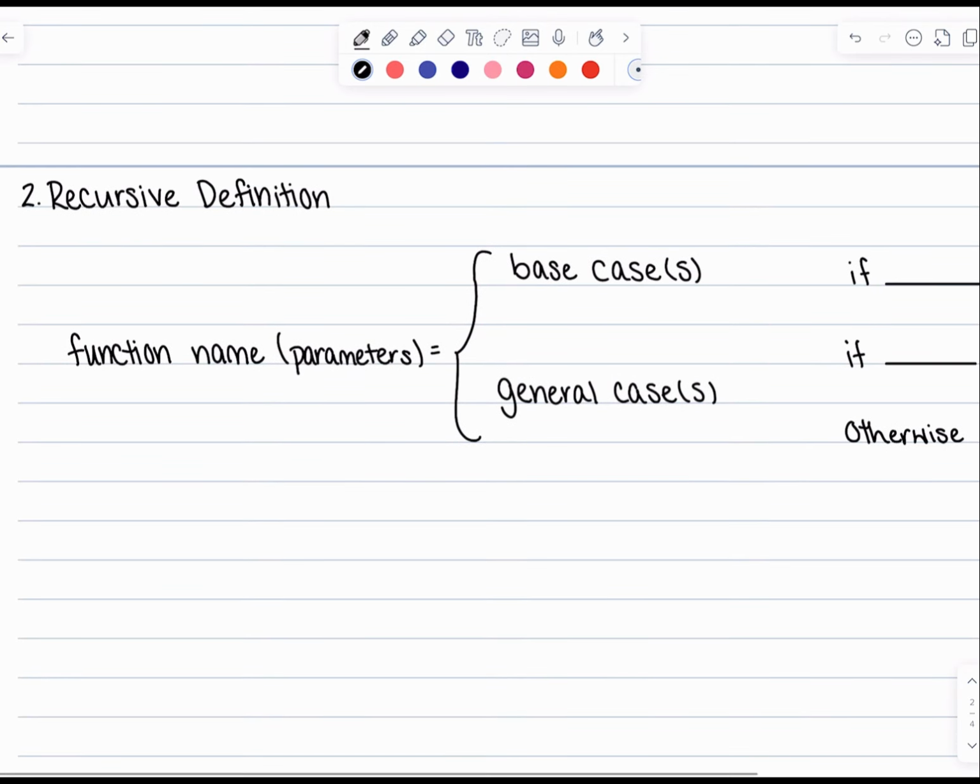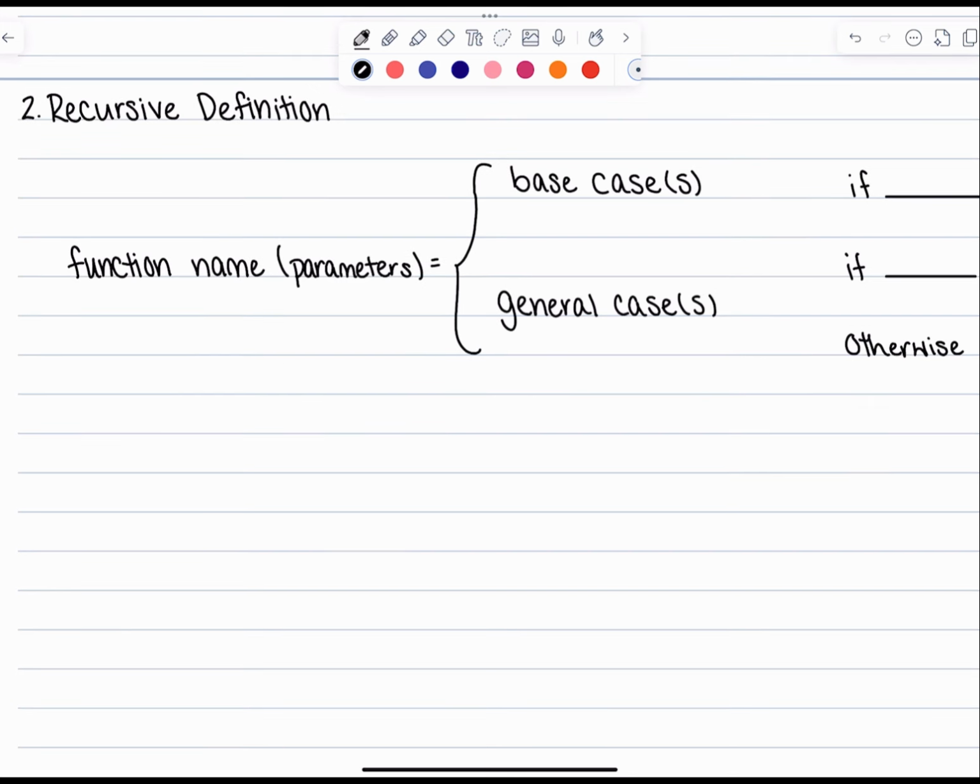Our recursive definition, depending on the problem, there are exceptions, but generally this can be very, very formulaic. Basically, all we need to do is figure out what our base cases are, and then our general cases. Sometimes we'll have more. So let's talk about this. This is all coming from the previous step.